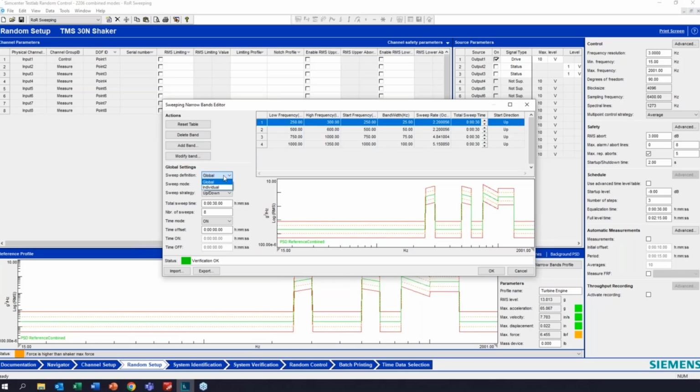And I can have an individual or global sweep definition, log or linear sweep mode, and different sweep strategies. And I put in what I want my total sweep time to be and the number of sweeps to do. This test is actually running for 2 minutes at the level, so I'll change this to 2 minutes so that the tones are sweeping throughout the whole thing. You can put in an offset here and some other things.